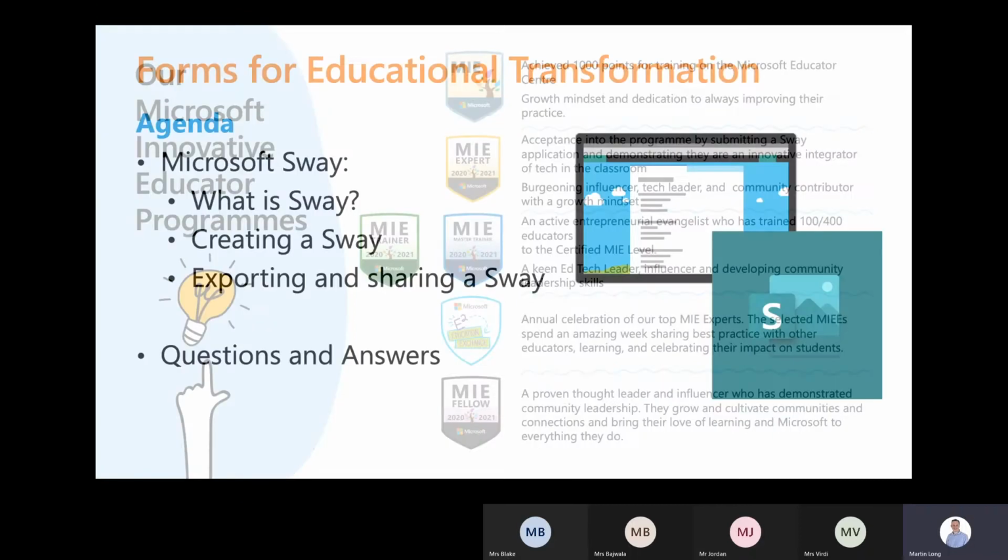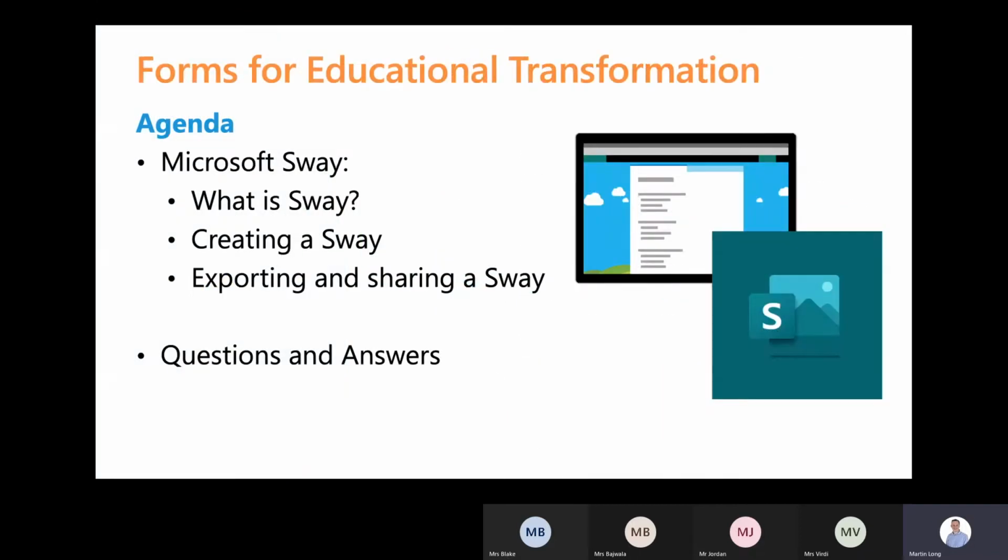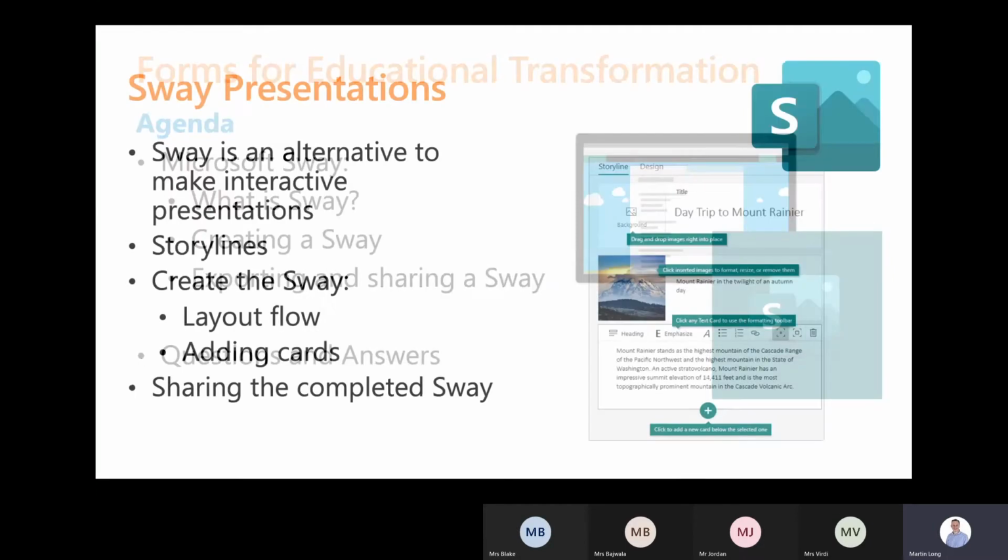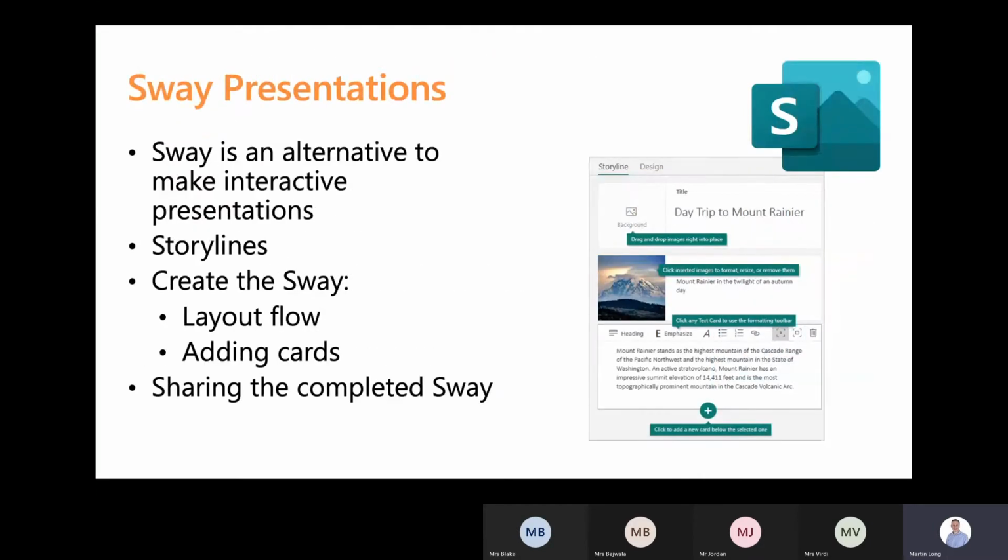So this afternoon, we are going to focus on how to use Sway, creating Sways but also getting them out and understanding what they are and what they do. Sway presentations are alternatives to more traditional methods of presentation. There's nothing wrong with PowerPoint, but we've all seen PowerPoint for the whole of our lives, and as lovely as it is, we could do with shaking that up a bit and moving into the modern world. So Sway offers that.